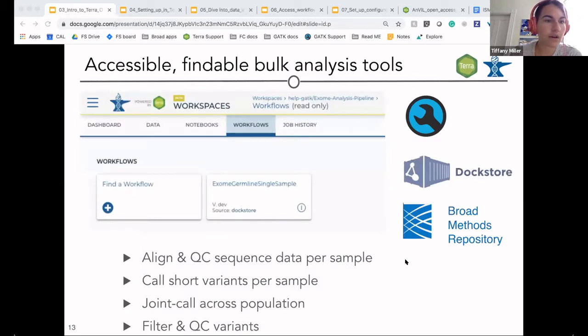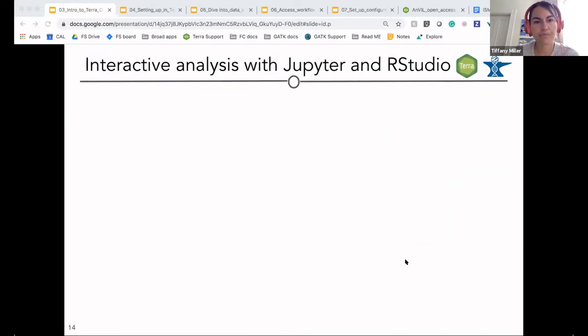All right, so let's talk about streamlining your bulk analysis. Open, shareable, and modular principles mean you often do not need to write your code from scratch. You can search Dockstore or the Broad Methods Repository to add these workflows to your workspace. And you can do things like align and QC your sequence data per sample with these workflows that are already available, call short variants per sample, joint call across populations, and even do filtering and QC of your variants.